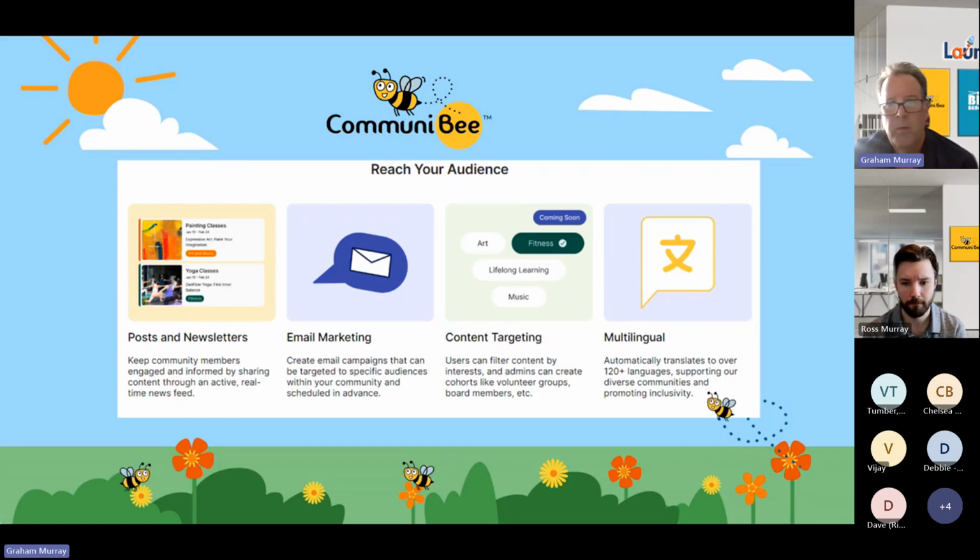And then reaching your audience. There's a whole bunch of capabilities that we have in the solution now, and more that are coming. So having the ability to put in news posts, blogs, that sort of thing, and announcing those, and email marketing capabilities. You can promote all of the things inside the solution out to your members and residents, as well as content targeting. So your members can basically choose how to organize what they are interested in. If they're interested in painting and arts but not necessarily yoga, they can filter out those kinds of activities, so they'll only see things that they care about.